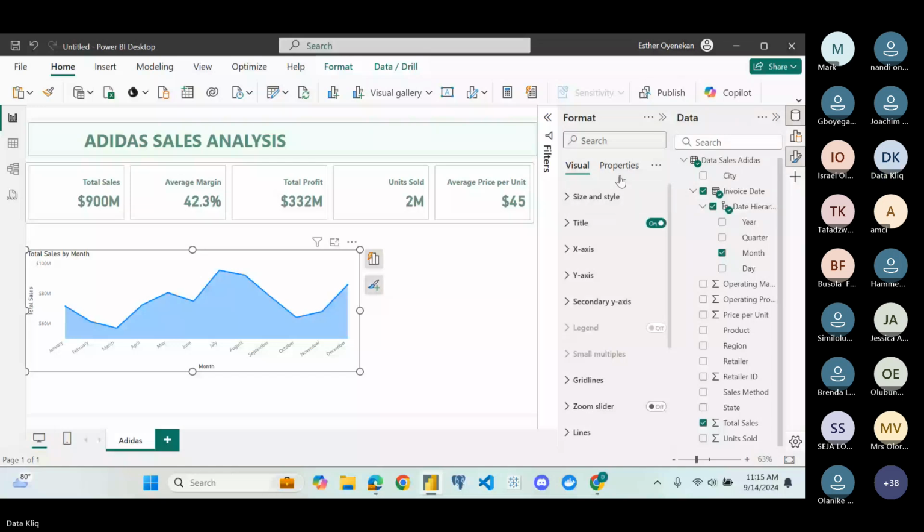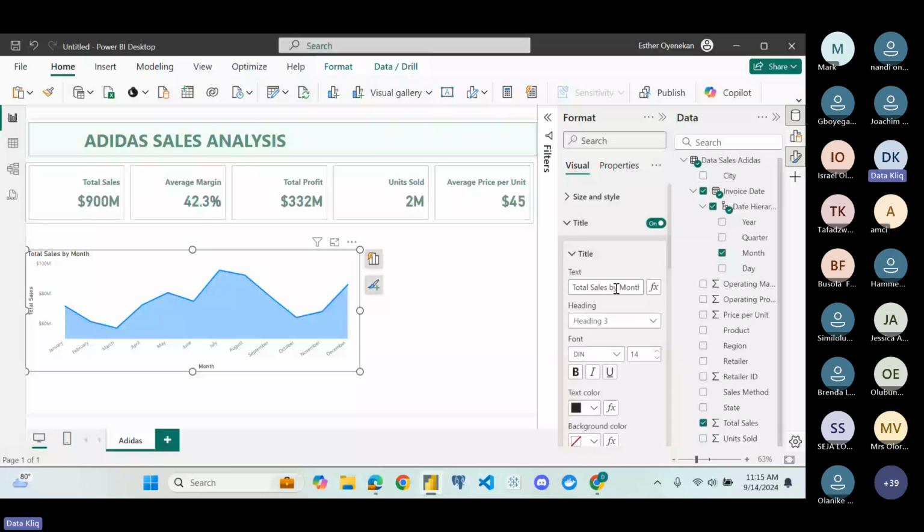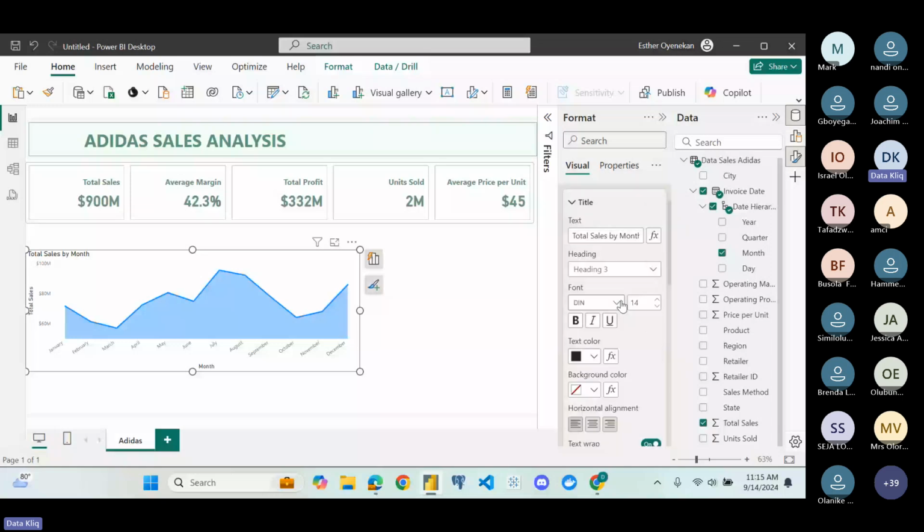Properties. So my visual, the title is on total sales by month. The font, I want to increase the font to maybe 30, or 30 is too much. I want to do 20. Let's see 20. Okay, I think 20 is fine.